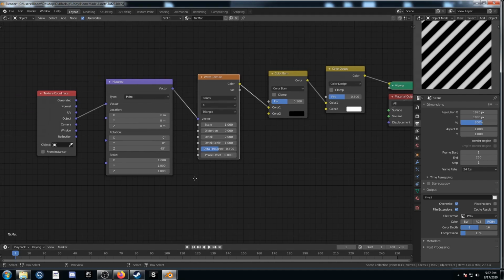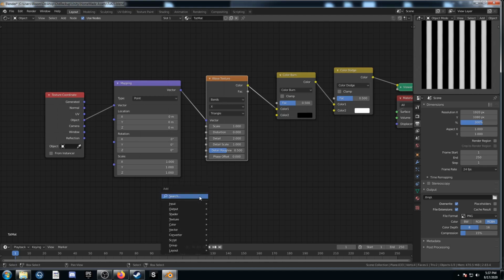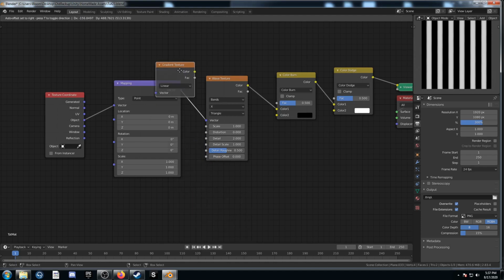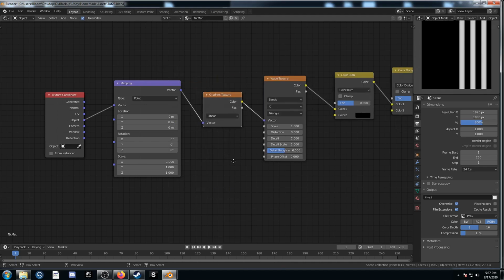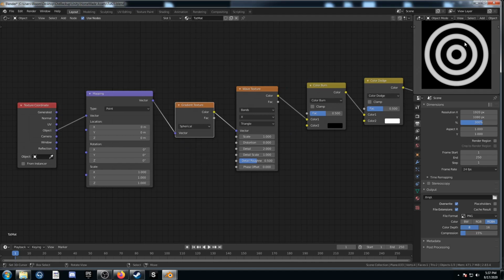The third texture, I'm going to go ahead and change this back to 0 for the rotation and add in a gradient node. Let's go ahead and search for that and just put it right after the mapping node. I'm going to change this to spherical. And there we have our third texture. It's kind of like a target or something like that.